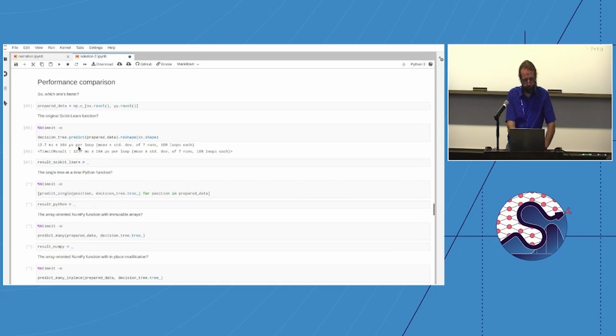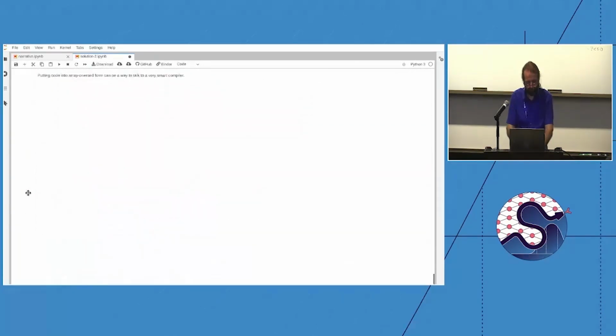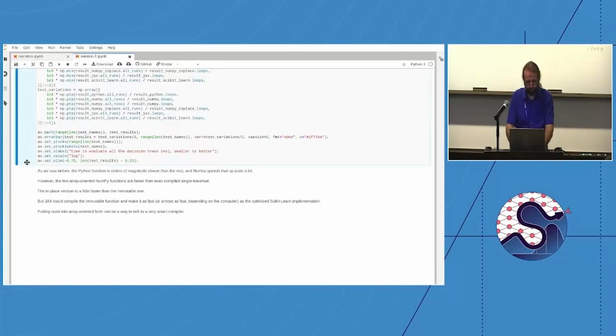And in fact, the single tree at a time Python function is so slow, I'm just going to stop it and have it only go for one. Run them all like that.